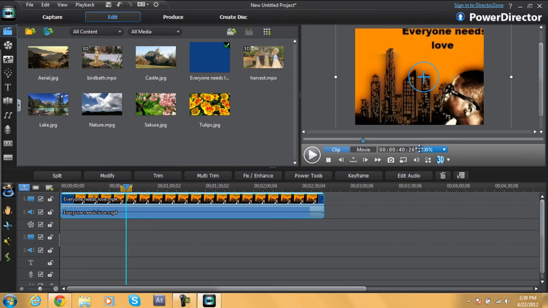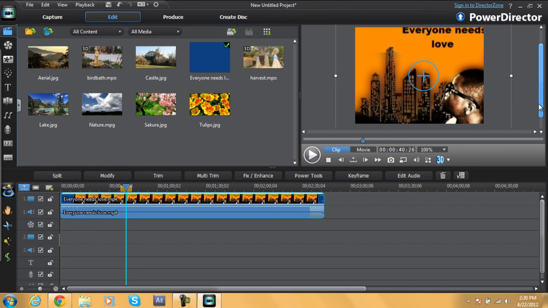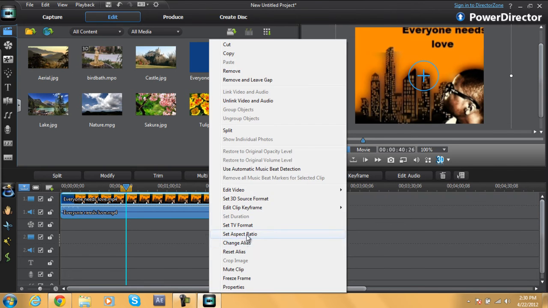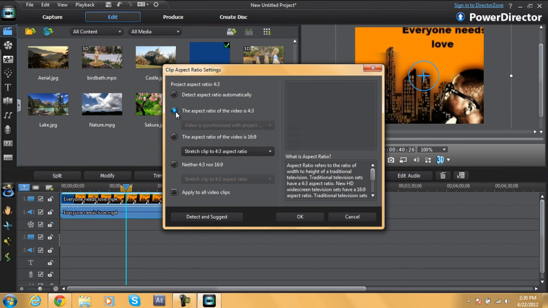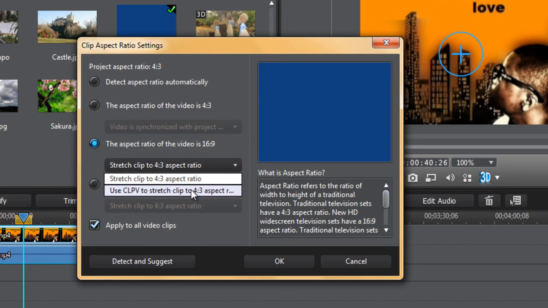You would go 100% there to measure the fit. So my estimation is that CyberLink PowerDirector won't allow you to stretch it any further than it should, but we're going to see how we can do. So we're going to go set aspect ratio again, and then basically the project aspect ratio is 4:3, and then we're going to go to apply video clips, and it usually gives you that.